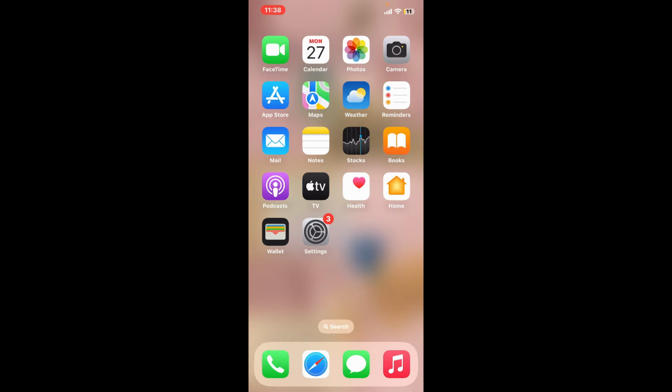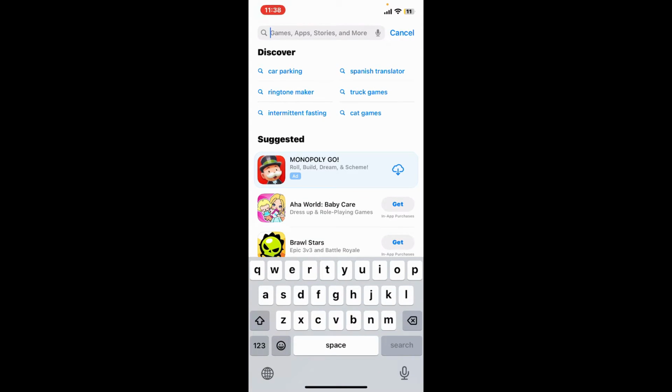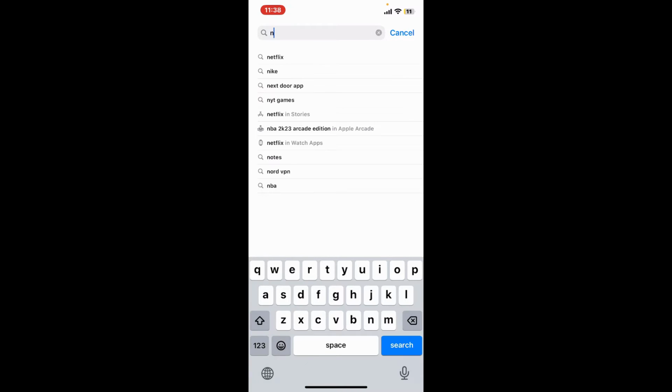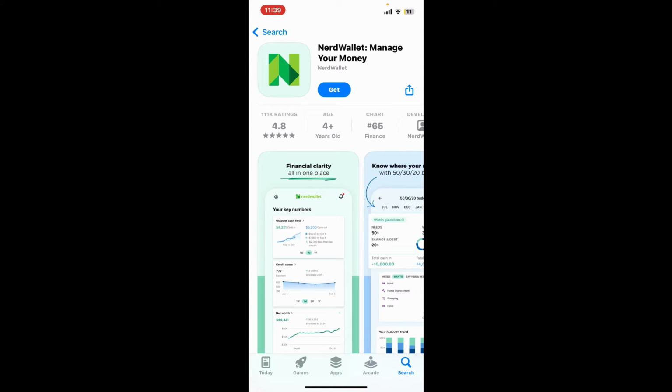First thing to do is to open your Google Play Store or your App Store. Also make sure that you have a stable internet connection. In the search box, as soon as you open up your App Store or your Play Store, type in NerdWallet. Once you look for the search result, you will be able to see this application in the search result. Tap on the Get button to start downloading the app on your device.